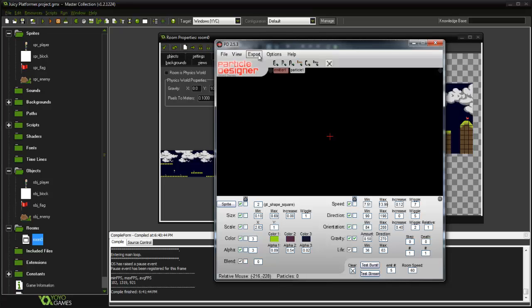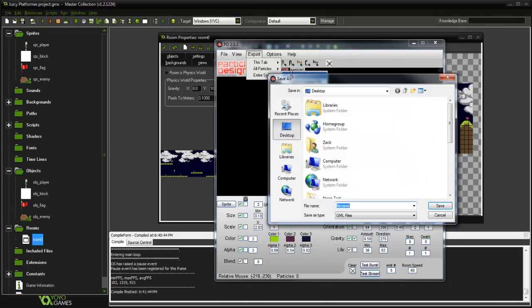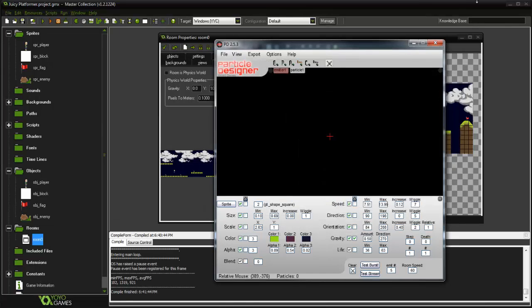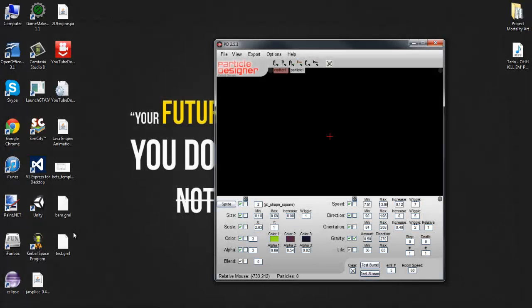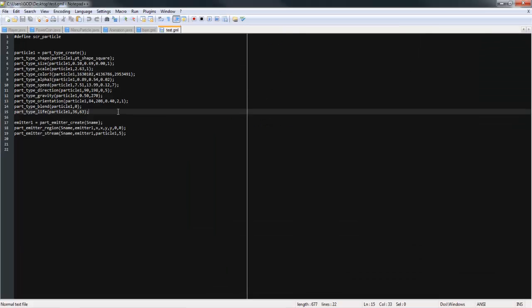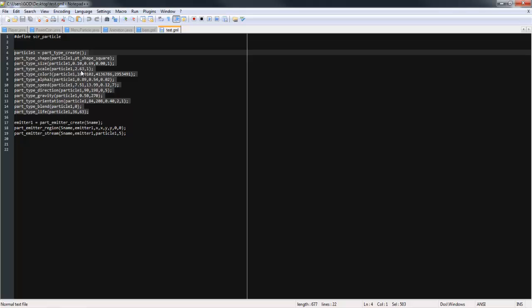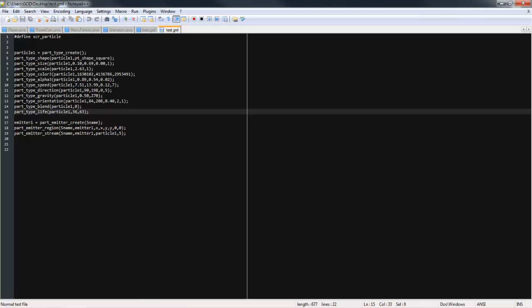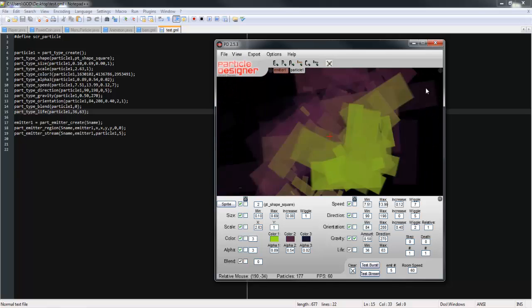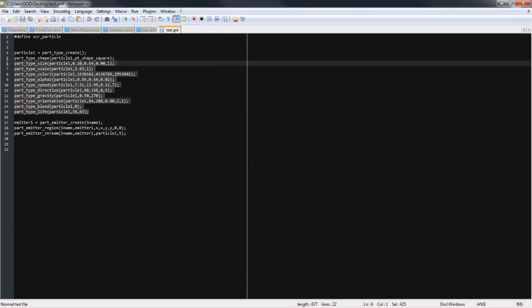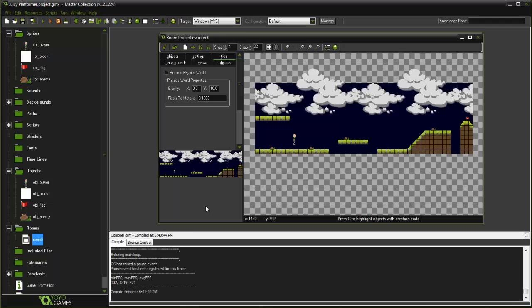So what you can do here to actually import this into your game is go to Export, Entire System, GML, and save it to wherever you'd like. I'm just going to name it Test. Then you can right-click it, edit with Notepad++, and here it gives you the code to actually use in your game. So this is the code that made up this particle system right here. You take this and you plop it into your game.